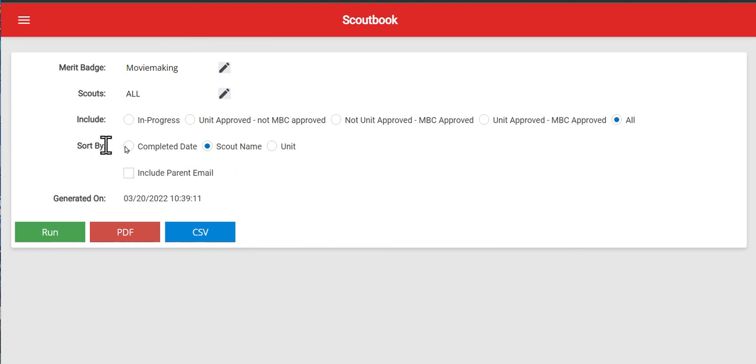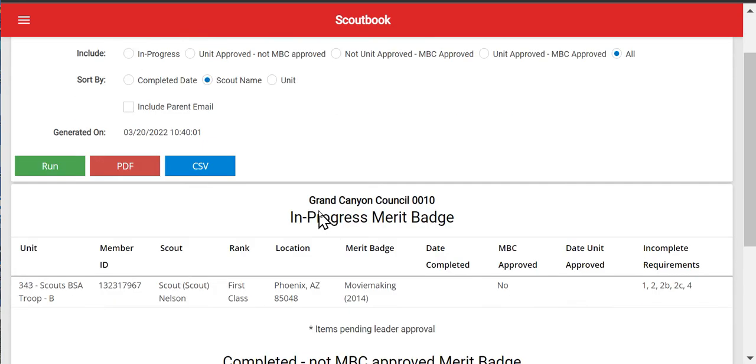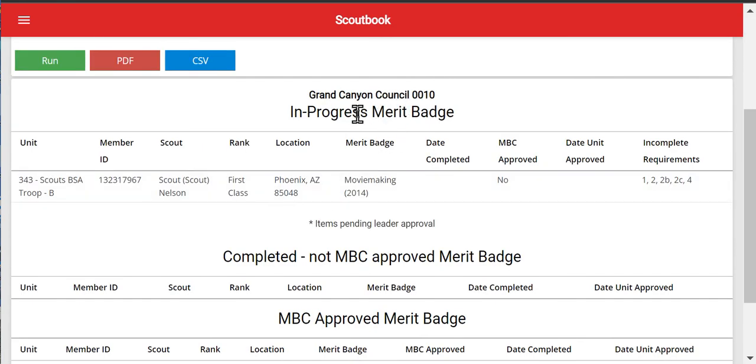And then you can sort it by the Scout's name or completion date, or by the unit number, if you have a lot of Scouts that you're doing this for. You can include the parent's email address or not on the report, and then you can run. Then you would click run, it would run the report. So this is what the report looks like.